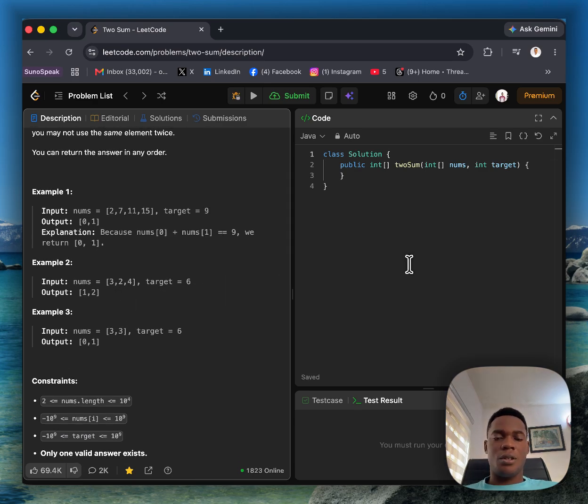So let's solve the problem. How do we approach this problem? To solve this problem, we have two solutions. The first solution is the brute force solution, and the second solution is the hash map solution, or the brute force approach and the hash map approach. But in this video, we are going to be using the brute force solution.